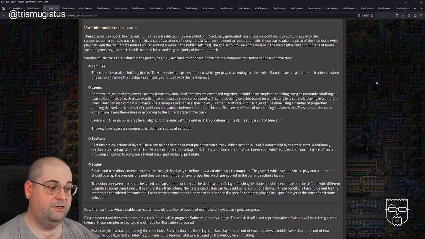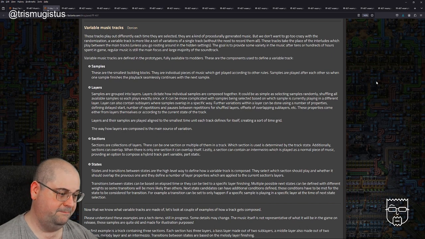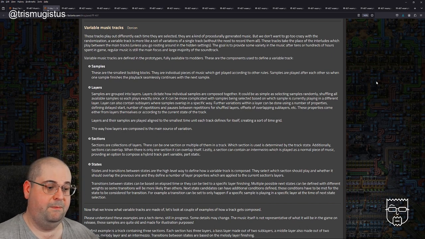States. States and transitions between states are the high-level way to define how a variable track is composed. They select which section should play and whether it should overlap the previous one, and they define a number of layer properties which are applied to the current section's layers. Transitions between states can be based on elapsed time, or they can be tied to a specific layer finishing. Multiple possible next states can be defined, with different weights so some transitions will be more likely than others.